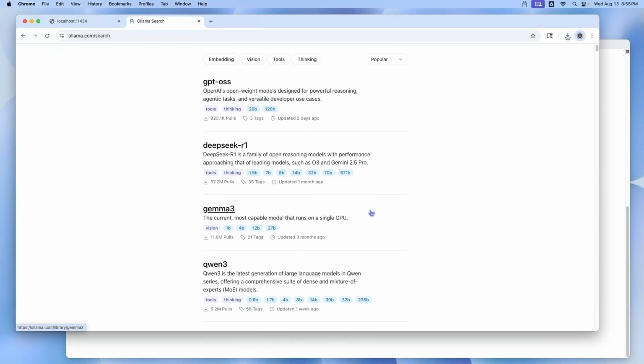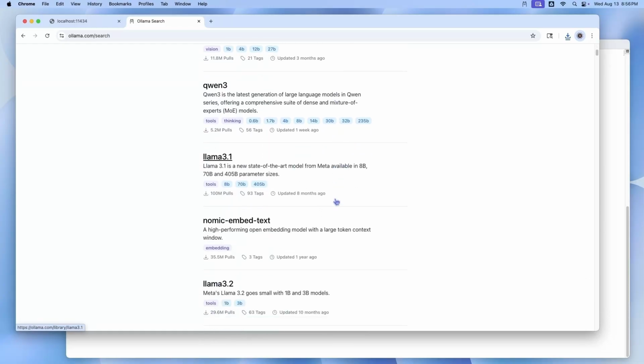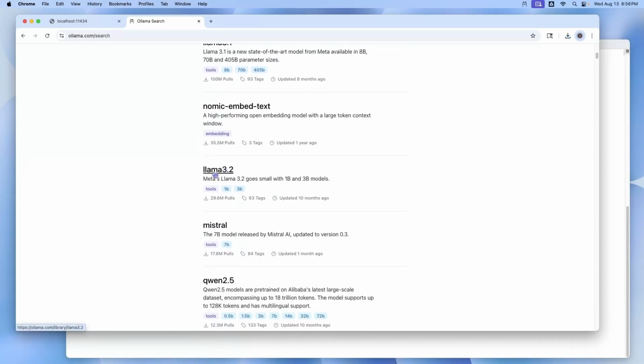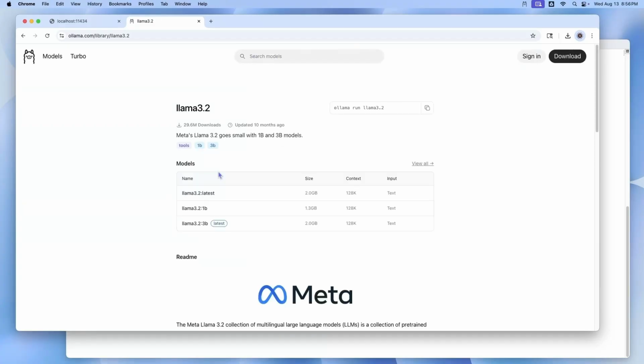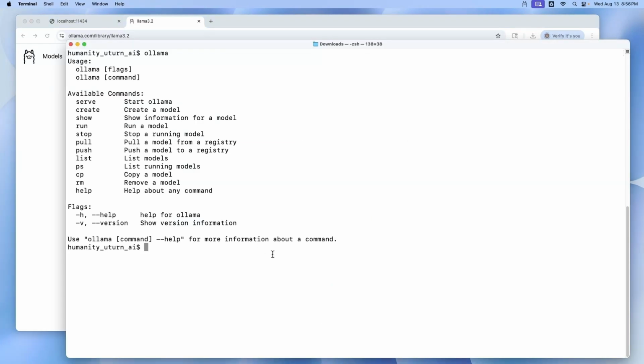Let us install a few LLMs. Go to the Ollama website and click on Models. Various models are listed here with tier size, number of parameters, etc. Select Llama 3.2 and copy the instruction to install. The model will be downloaded to the local machine. It will take a few minutes depending on your machine and the size of the model.